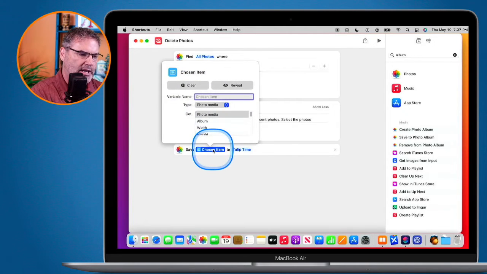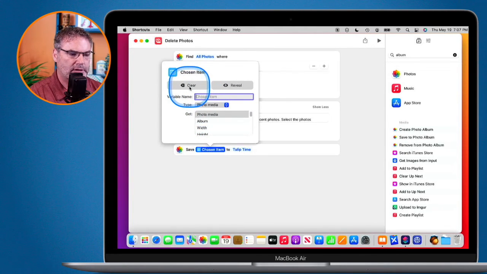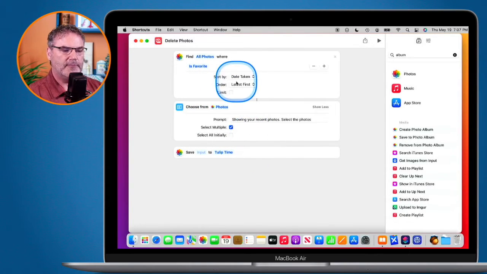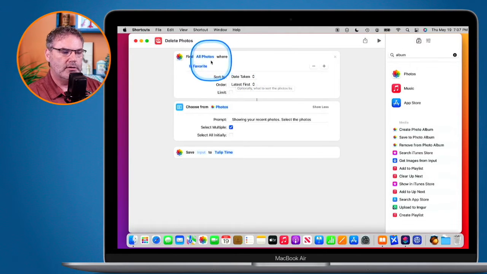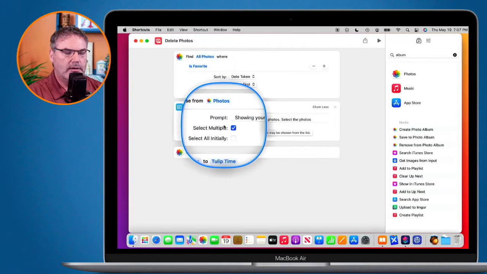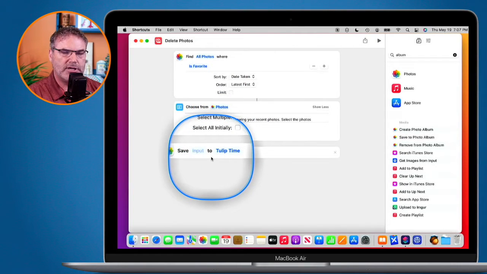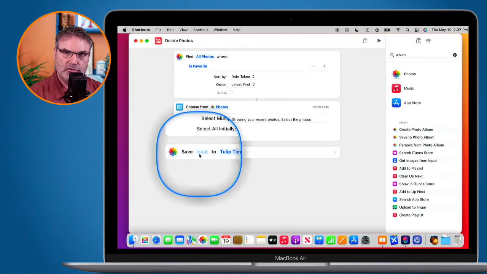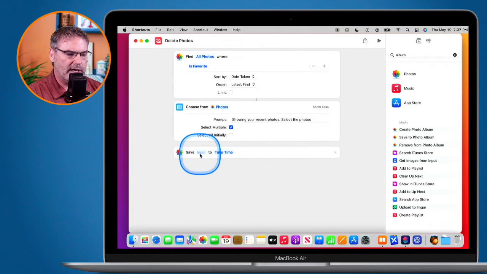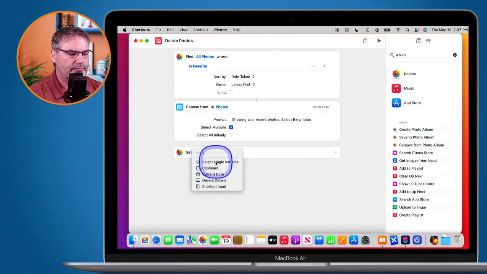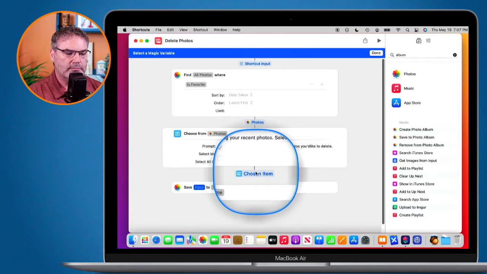Well, sometimes what may happen here is, I'm going to clear this, you're going to see that this is disconnected here. So if I were to run this, I would get an error. It would find all the photos, and I would be able to select them. But what it is not going to do is save them to my Tulip Time album because there's a disconnect here. What do you want this to save? What do you want to save to that photo album? So I click on input here, I select the magic variable, and then I go chosen item.